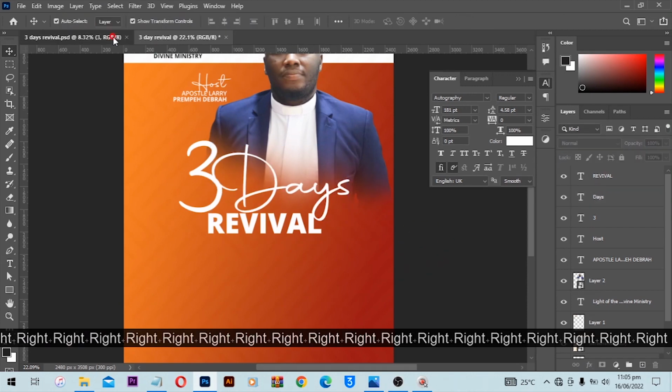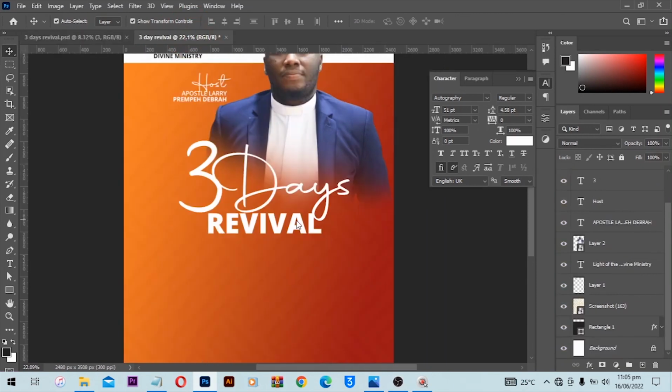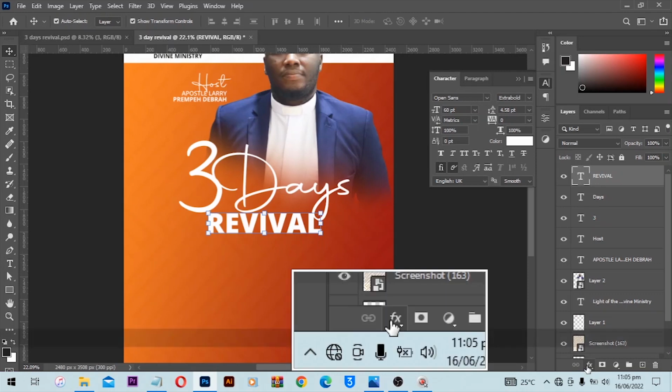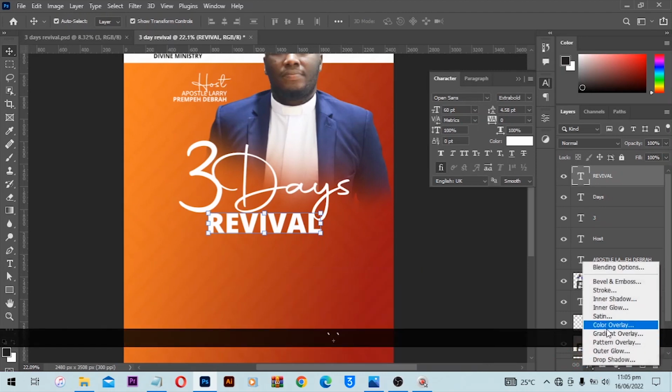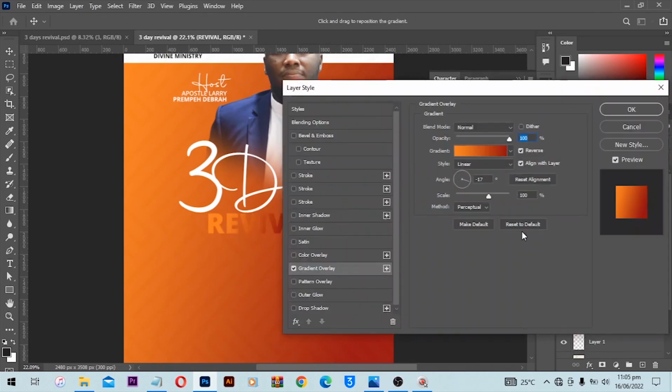Alright, then from here you can see that I added some effect on the revival. So let's do the same thing. The first one was gradient overlay. When you come to FX, you will see gradient overlay. The gradient overlay layer style is going to open.